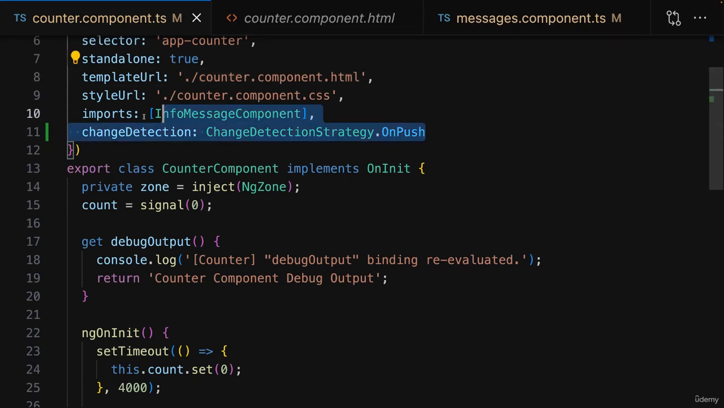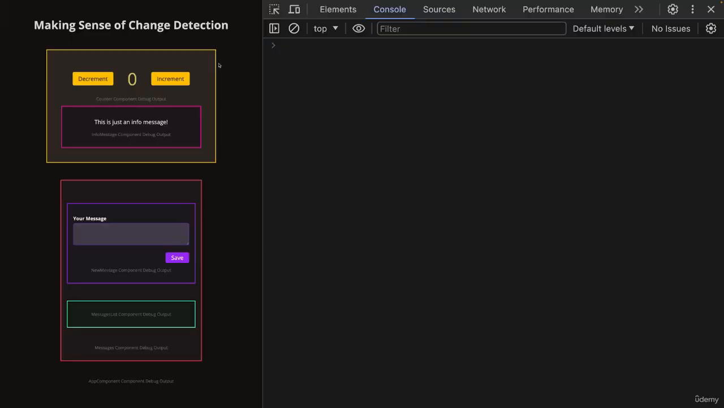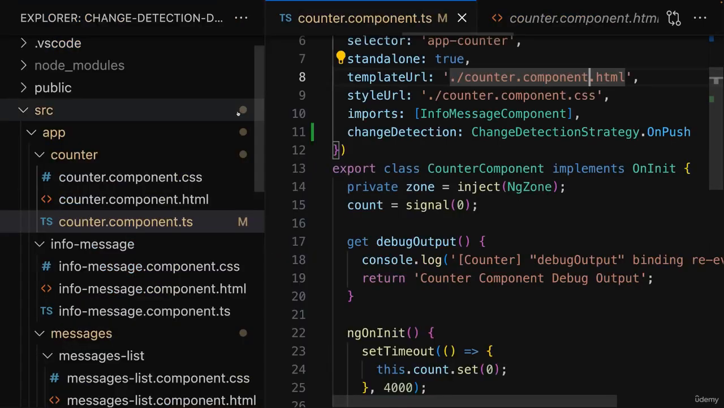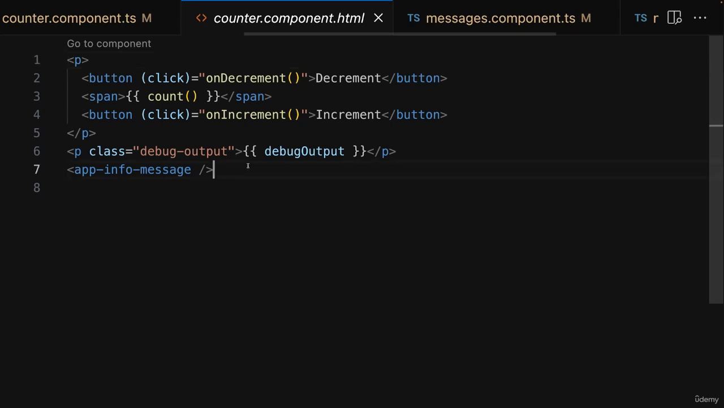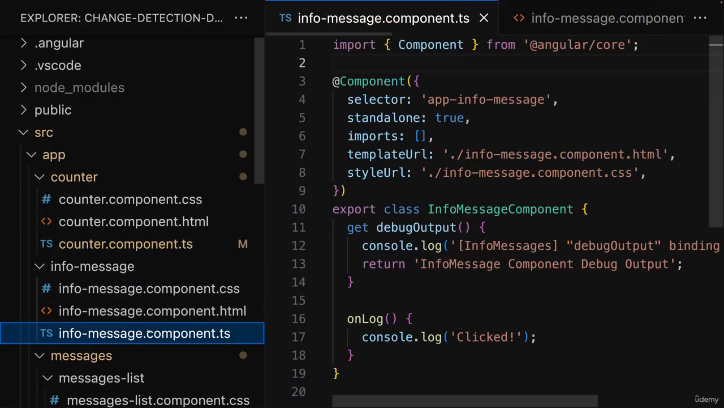on that counter component. And we could even take this a step further, because at the moment, if I change the counter, the info messages component is also still being checked. And that is happening because the info message component is part of this counter. So it's a child component, and therefore if the counter component changes, this also changes. But this doesn't necessarily make sense. We might want to avoid this.